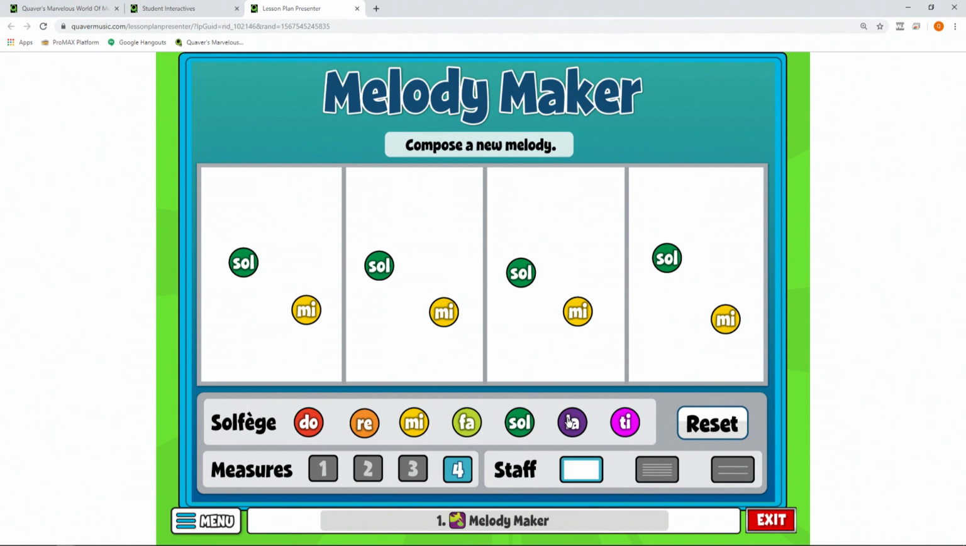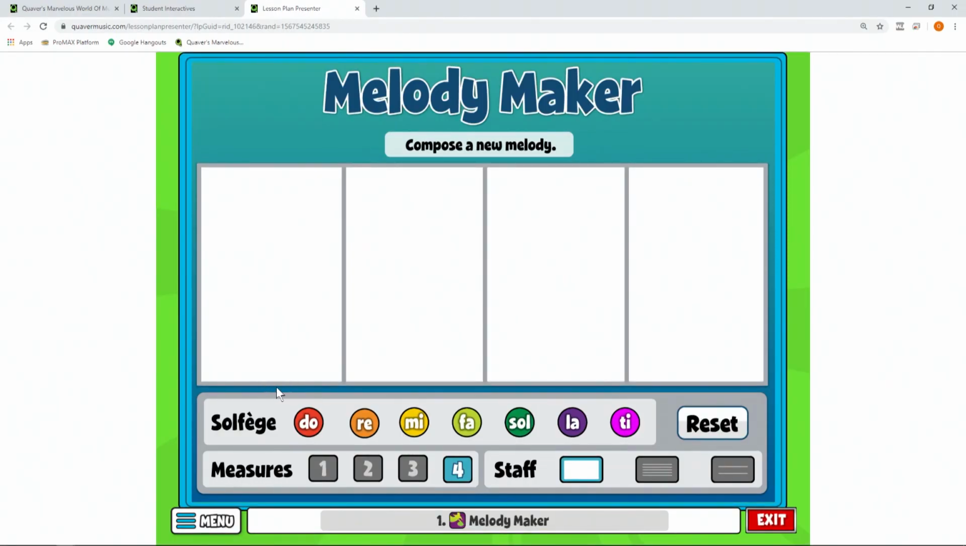We could play that in our boomwhackers, or we could go down a different route, which is let's make up in the create standard of the new music standards. You've got imagine, plan and make. So here is a great sort of imagine screen. So you could scaffold it and say you can just use So and Me.